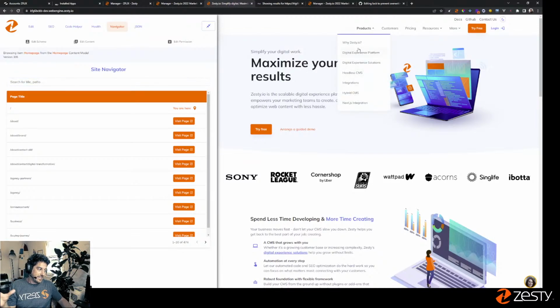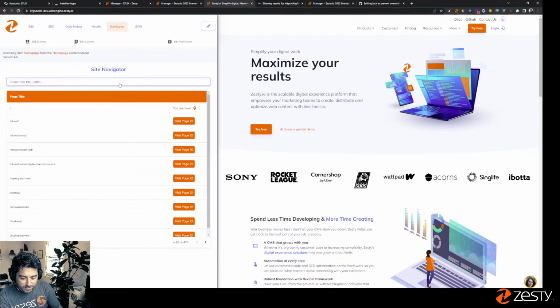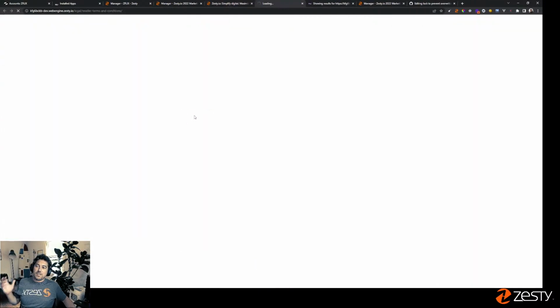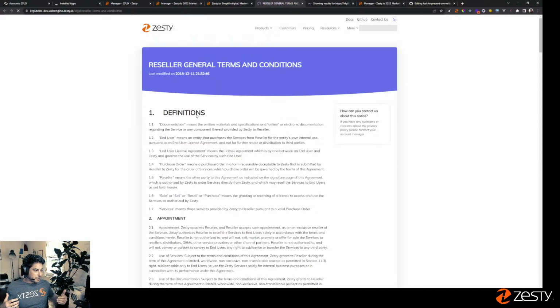Marketing navigation is built to show the things that matter. But if I wanted to get to, I don't know, our terms and conditions, for example, it looks like clicking this overrode that. Terms and conditions, right? If I want to get here, boom, it gets me right there, and I don't have to hunt for it.